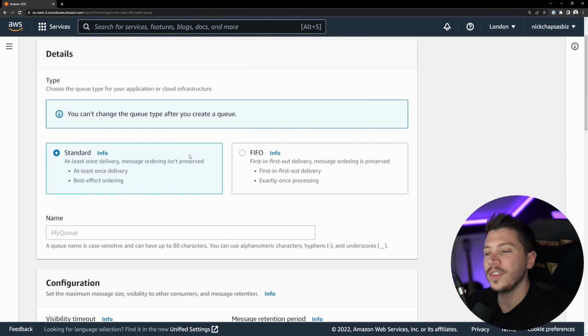If you don't know what all these words are, don't worry. I'm planning to make a video on solution architecture and I will explain all that there. But effectively, we're gonna go with the standard queue for this video. The code is still the same. The thing that differs is how SQS on their end are dealing with messages. And then we have a different consumption model depending on which one we choose.